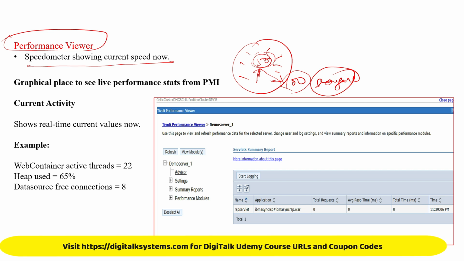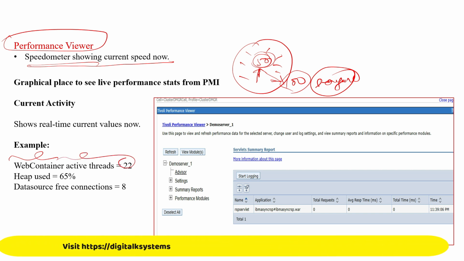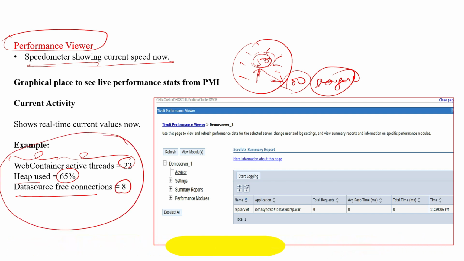Similarly here, performance viewer gives you the information about each and every parameter. What is the current utilization? Okay, for example, we have a web container. In web container, each request is processed by a thread. So here you can see the active thread is 22. What is the heap utilization? 65% heap utilized. How many connections are free in my data source? Only 8. Okay, so by this data, we can do better performance tuning.